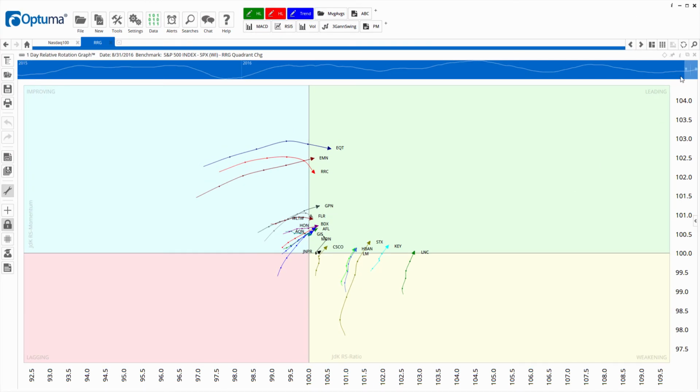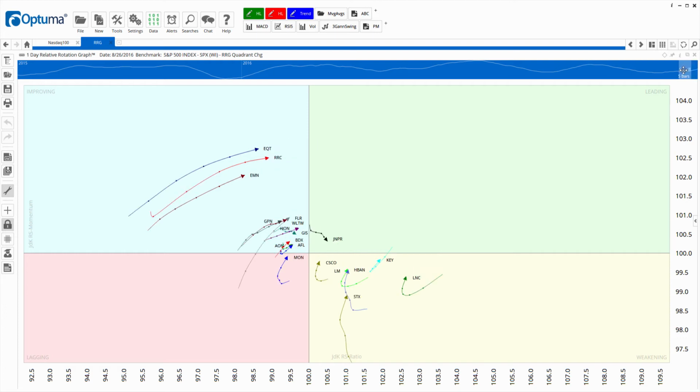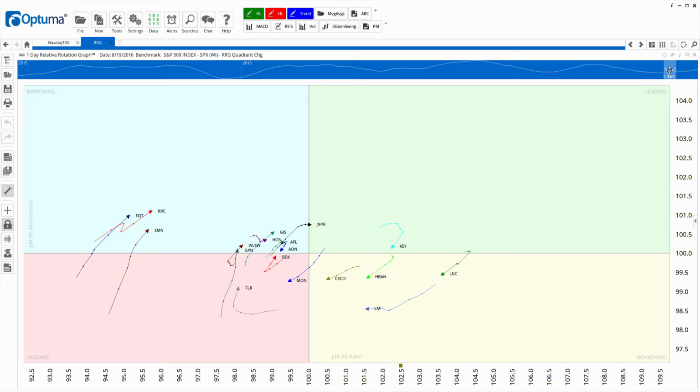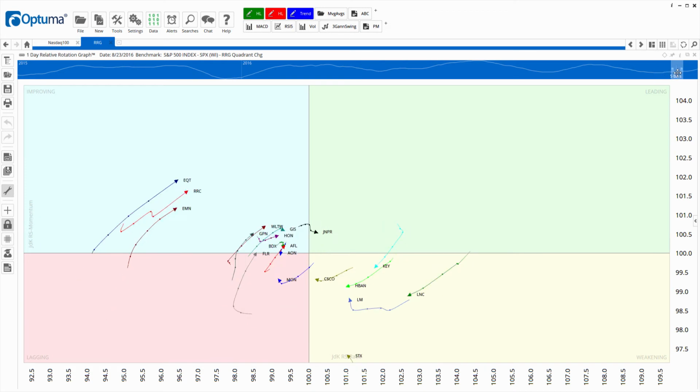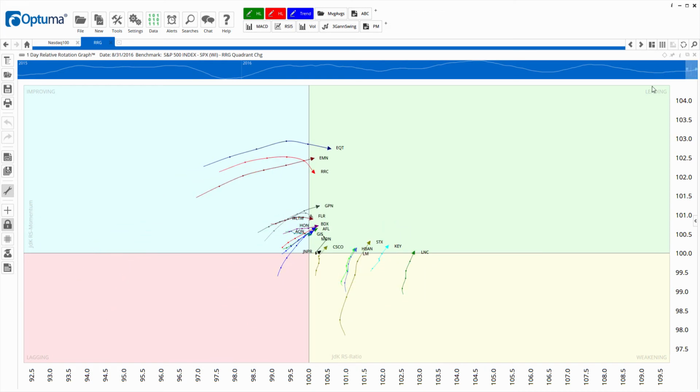So we can see the path. We can drag the left hand side of the history slider, and as we drag it to the left, the tails get longer, so you can see the path that those stocks have taken. Or you can physically see the rotation. Put your cursor inside of that shaded area so that it turns into 4 arrows, and as you drag left, each arrow is still 5 days in length, but you can see the rotation as it moves into that leading quadrant.